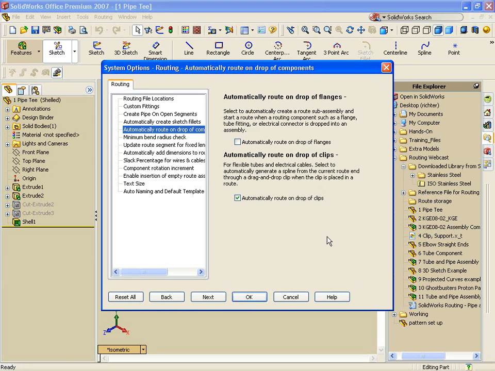Automatically route on drag and drop of flanges. This refers to when you drag in a flange into a brand new assembly. So long as it has route connectors on it, SOLIDWORKS will go ahead and initiate the route subassembly creation and start a route from that flange you just dropped in there.